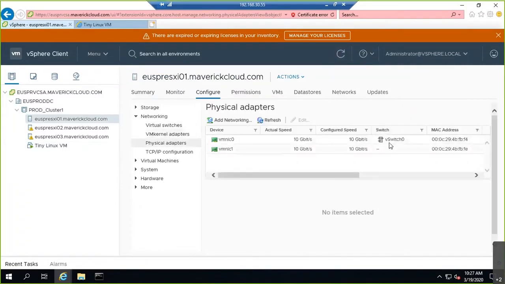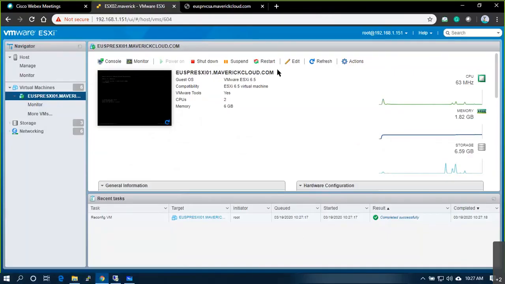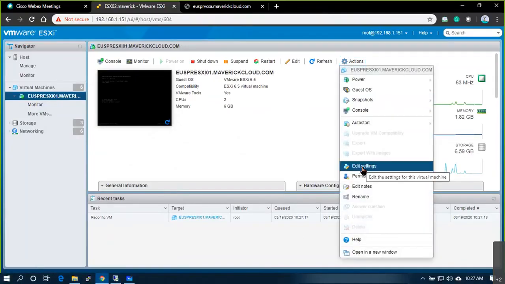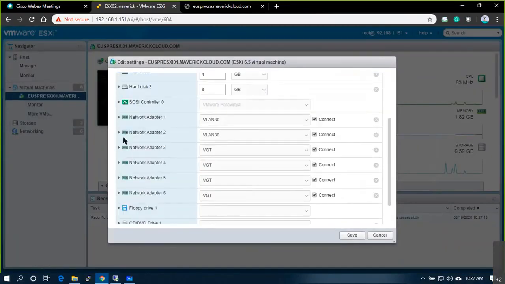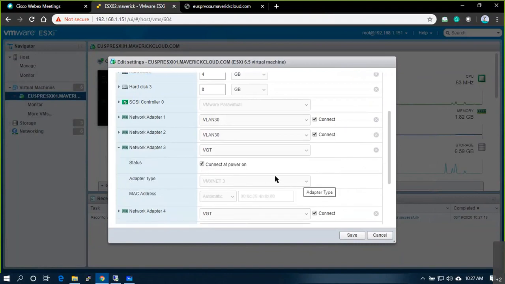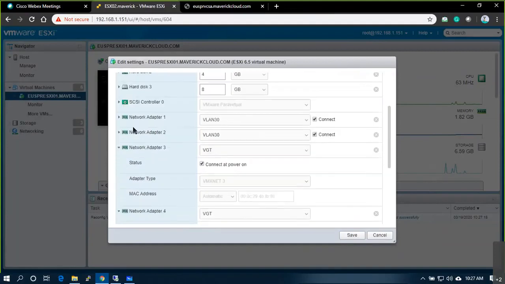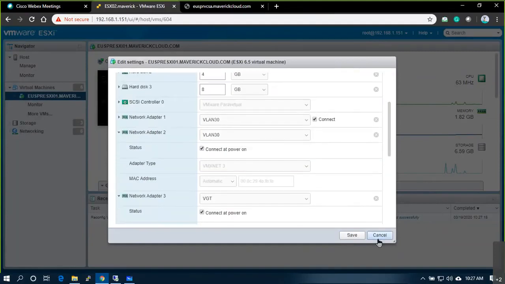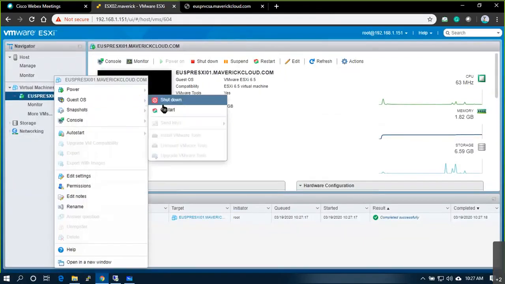Go to physical adapters, refresh. How come these are not coming up? You should see 6 here. Okay, strange. Go to edit settings. Sometimes it requires a reboot, sometimes it will auto discover. VMNIC 3, VMNet 3. Okay, so let me do one thing. I'll quickly restart.